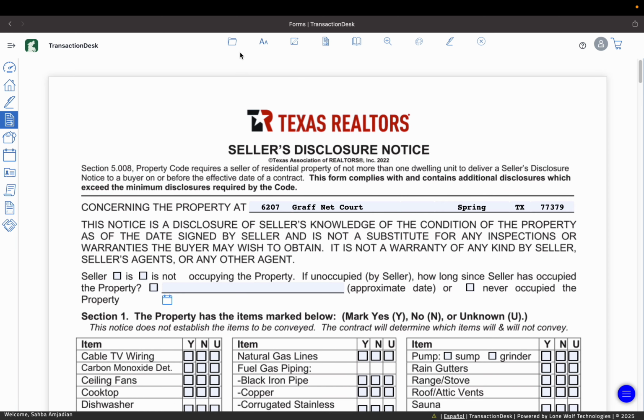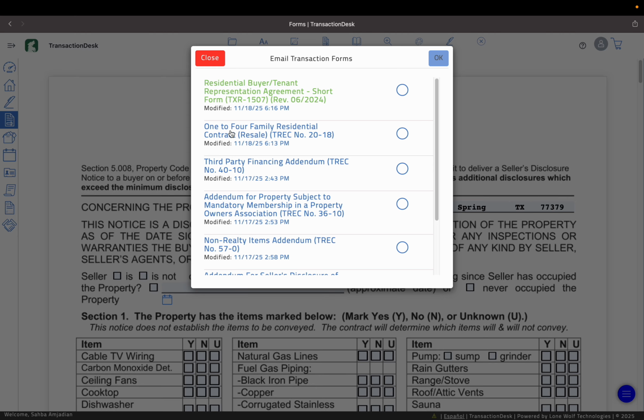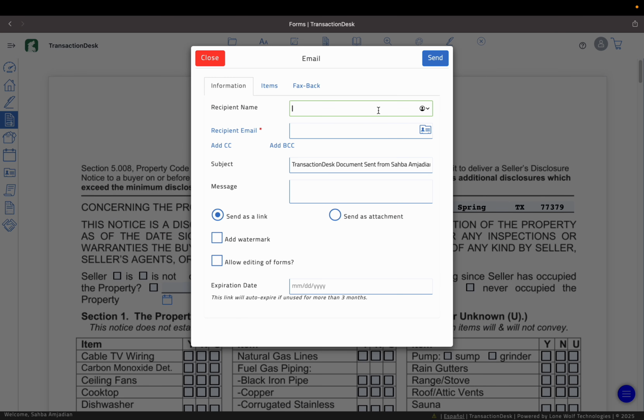And all you want to do is go up here where it says file, scroll down, and go to send. Once you get here, press on email. It's going to ask you to select the document that you want to share. So we said we're going to do the seller's disclosure. And here's where you're going to put your client's information. I'm going to send this to myself, but we're going to say I'm John Doe.